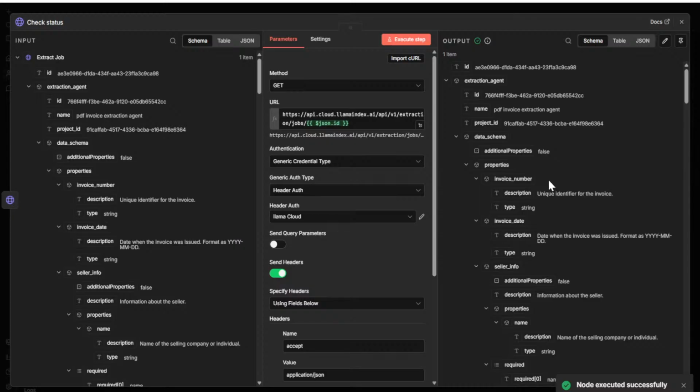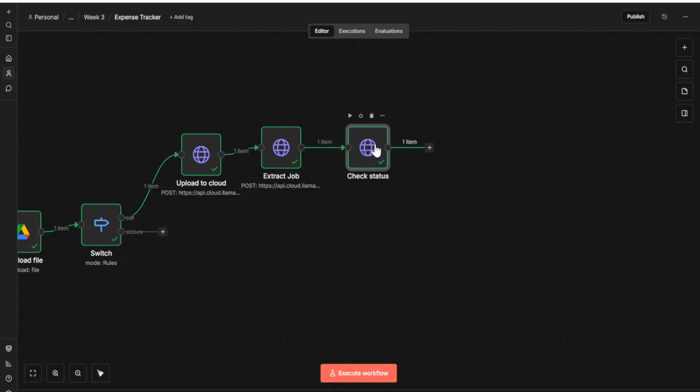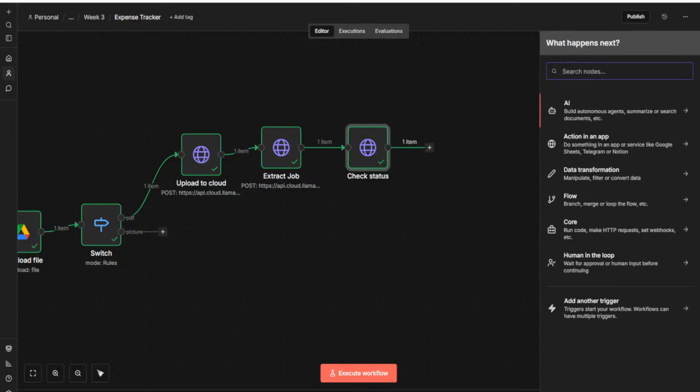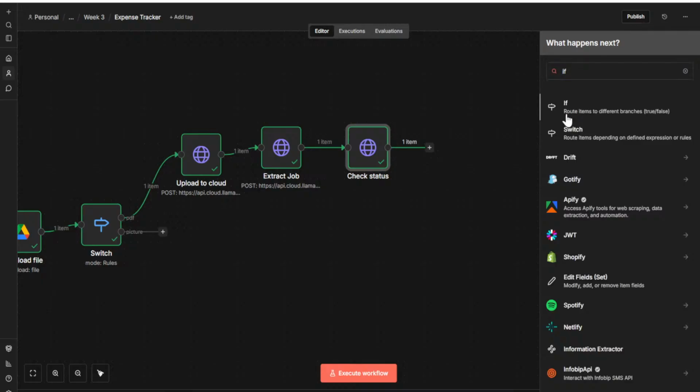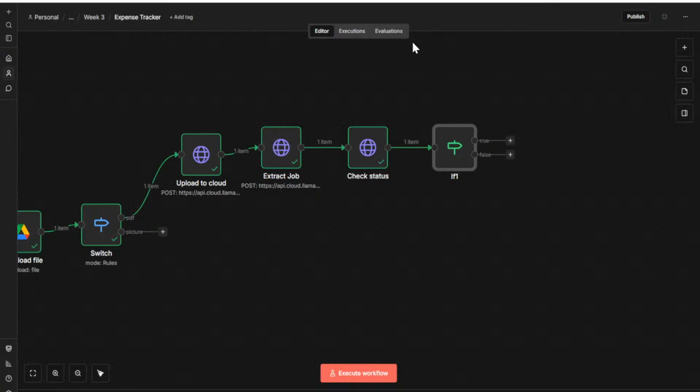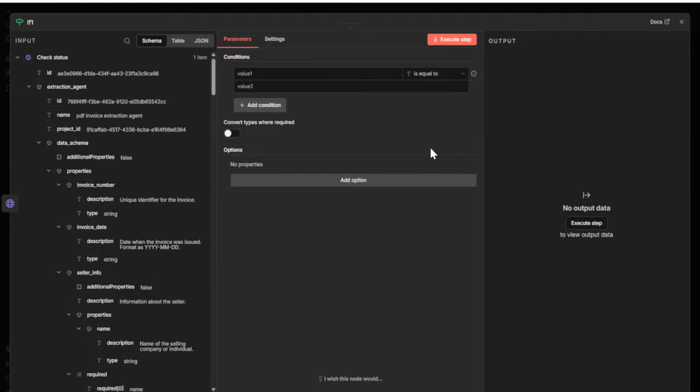So I think this is what happened. Whenever you're using this Llama Cloud, there's a timeline for all this to work. So what I do is, if this extraction fails, I put an if node. If the extraction fails, that means the status, check status.